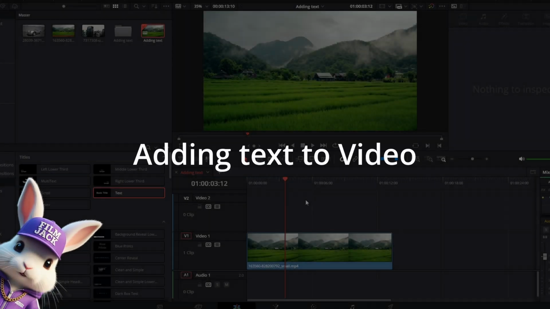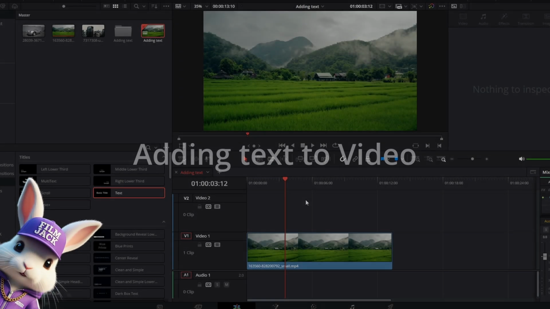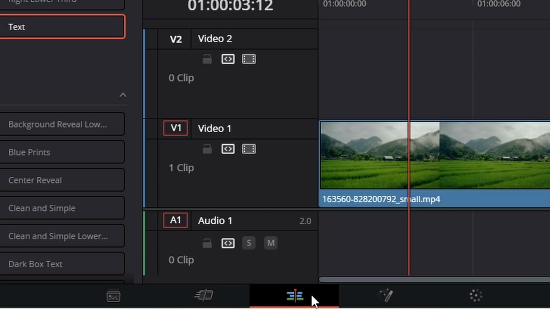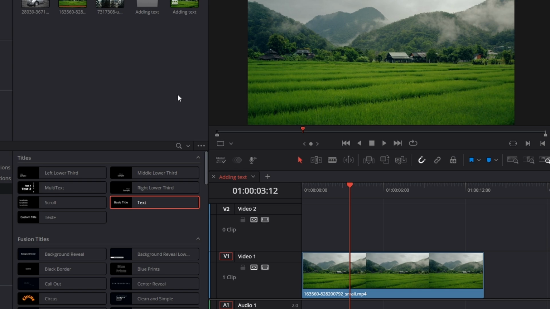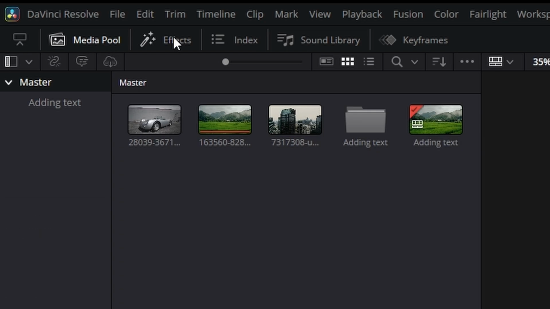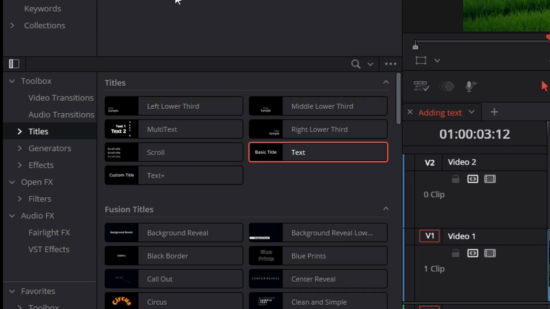Today I'm going to show you how you can add text to your video in DaVinci Resolve. First thing you need to do is make sure that you're on the timeline page. That's this one down here. Then make sure that your effects are up. That's this button up here, and it'll bring this up down below.